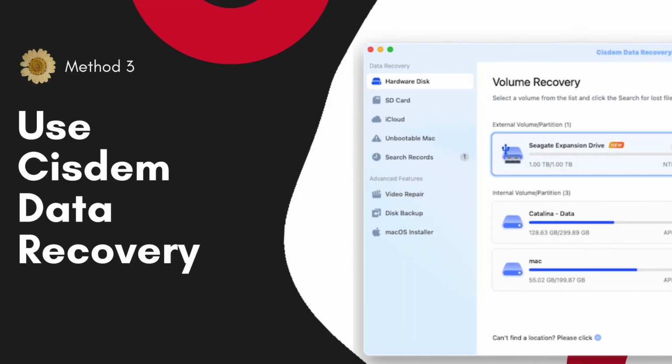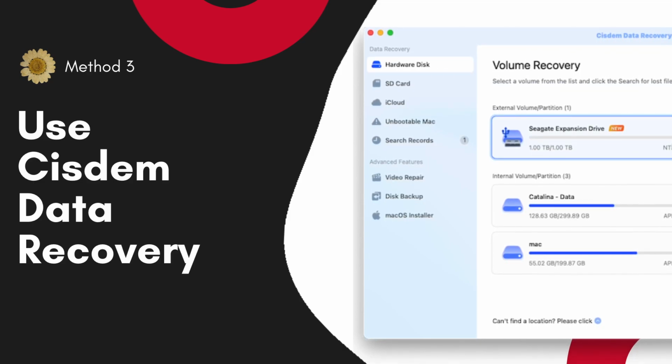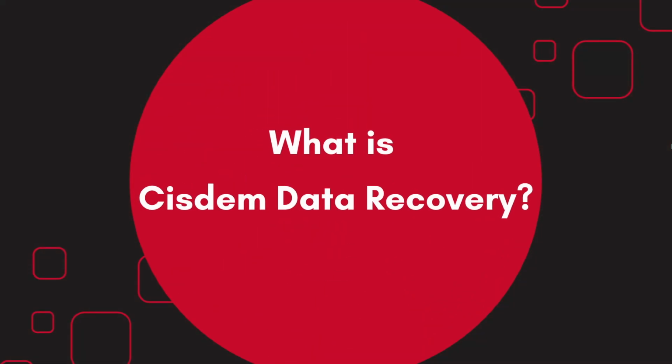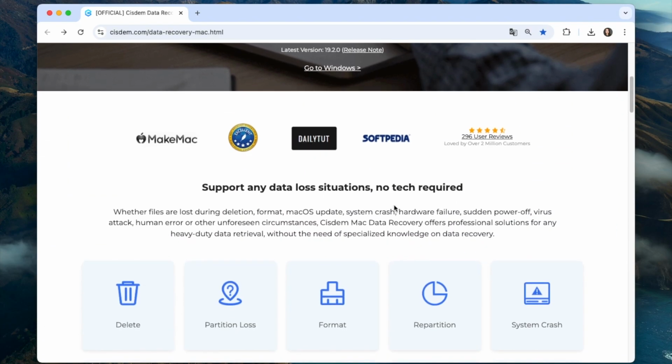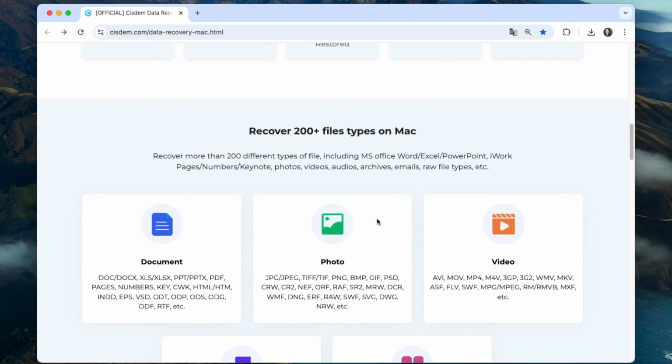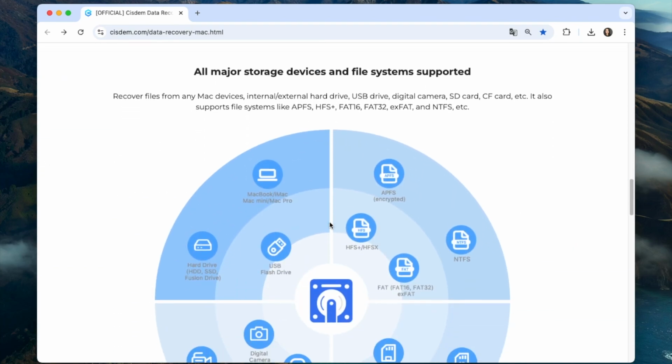Lastly, but the most important, we want to recommend using Cisdem Data Recovery to recover your photos from the Photos app. What does Cisdem Data Recovery do for you? It helps recover deleted and lost data on your Mac under different data loss situations, supports various file types, and works on all kinds of storage devices.